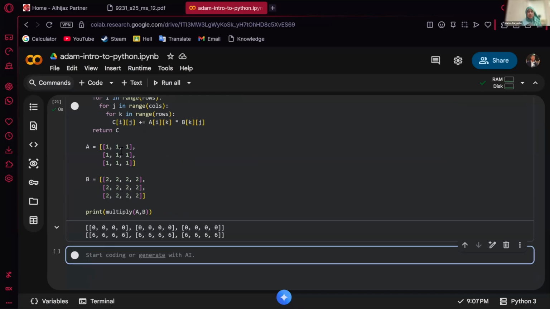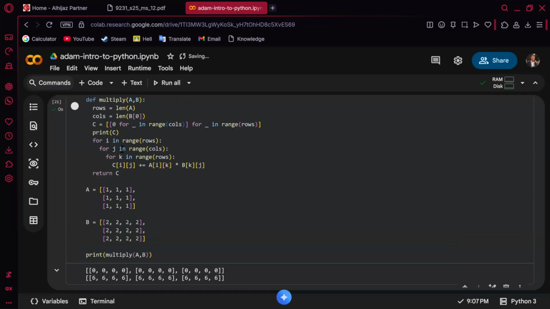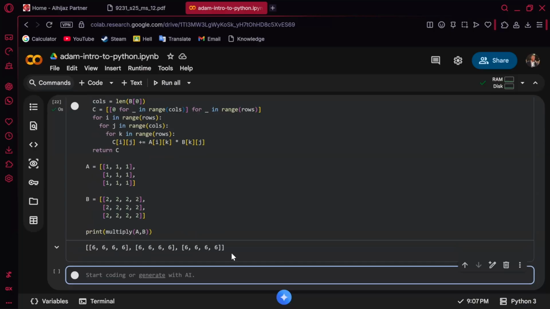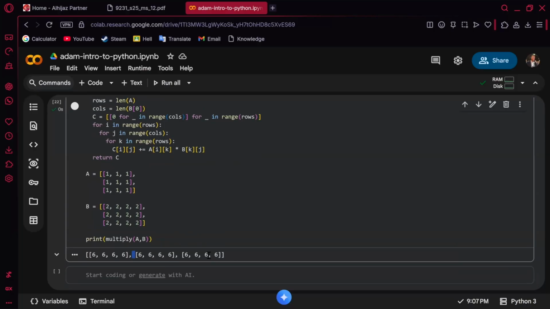0, 6, 6, 6. Is it correct? Why would it be? 2, 2, 2. Why would it be 6, 0? Oh, at least because I printed here. 6, 6, 6. Correct? Okay. Can I give it a space? I can, right? No, I cannot. I mean, to make it vertical.